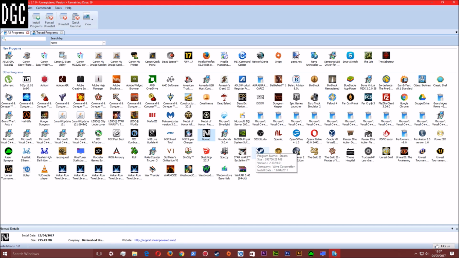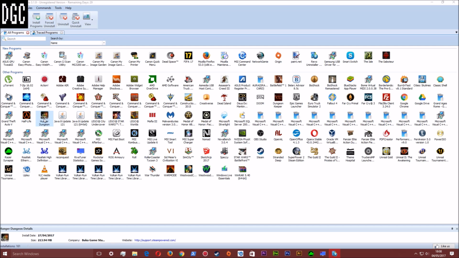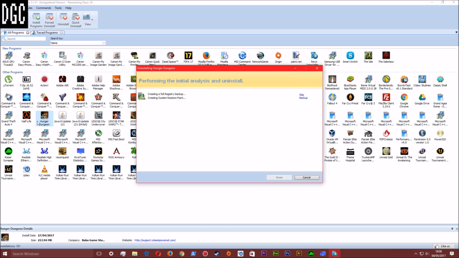Now, to uninstall a more advanced program, let's pick another program that you wanted to uninstall. Say I wanted to uninstall this game, Hunger Dungeon. So you click that and wait for it to create a save point.